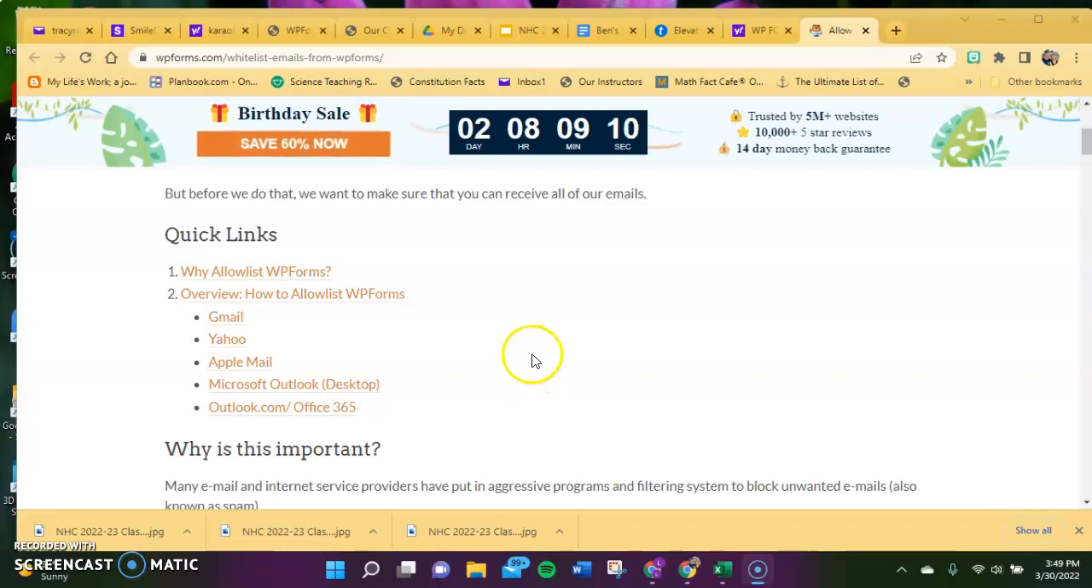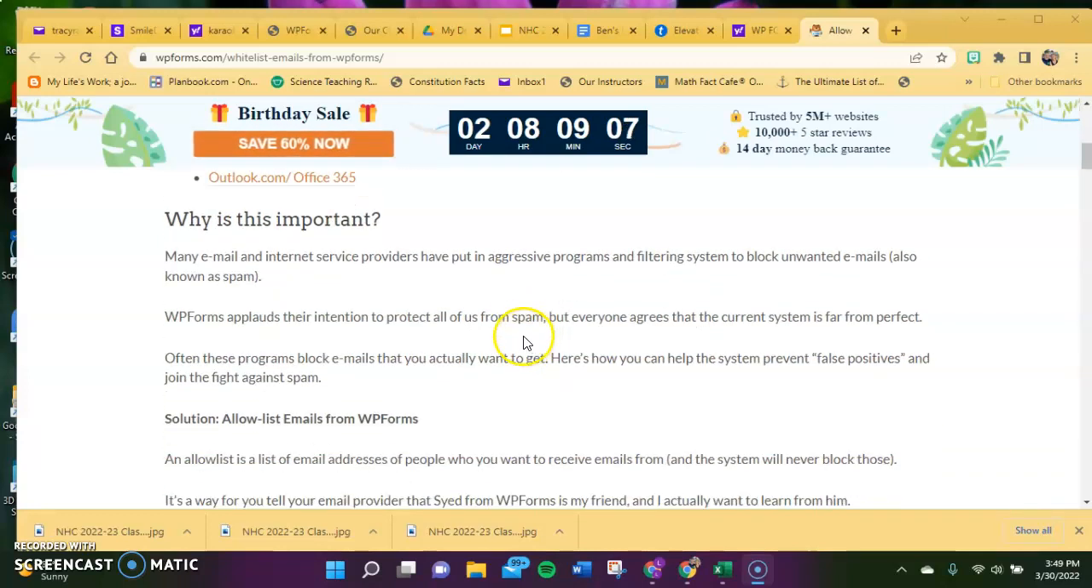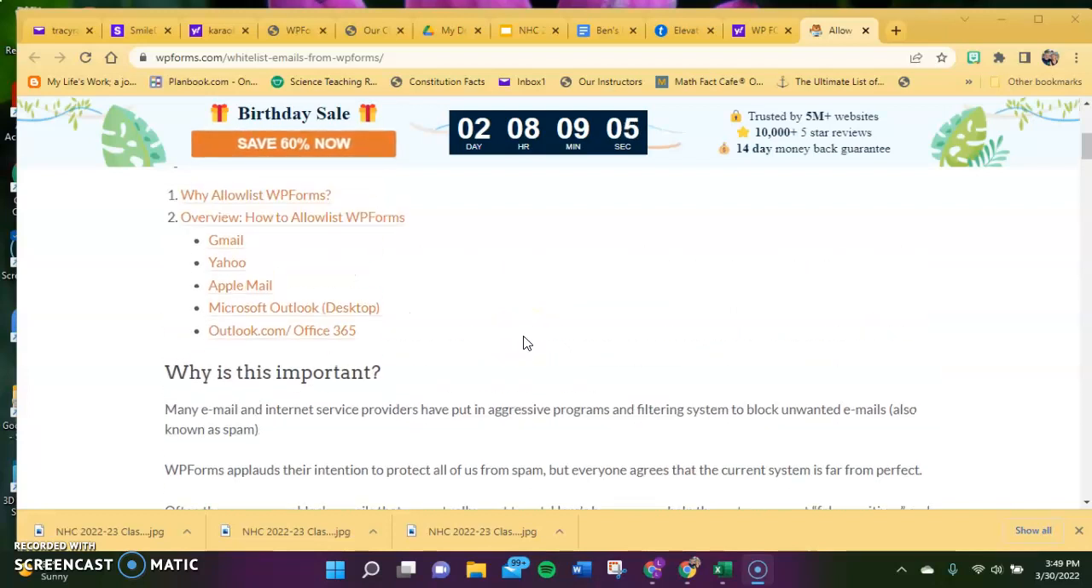I'm going to go through these kind of quickly. If you have one specific to your email and I go too quickly, just reach out and I'll send you a link to this page so you can walk yourself through it. This is going to show us Gmail, Yahoo, Apple Mail (I don't know if anybody has used that), Microsoft Outlook, and then Outlook.com or Office 365.